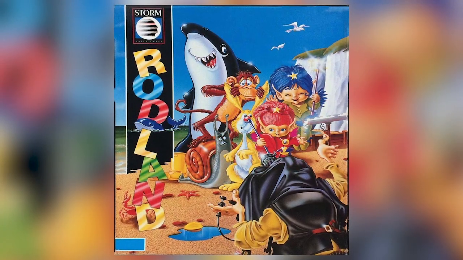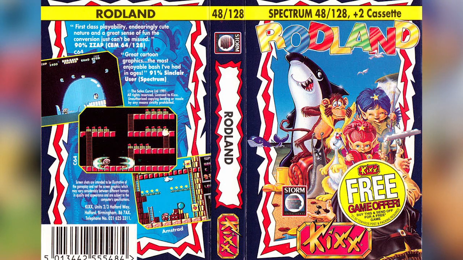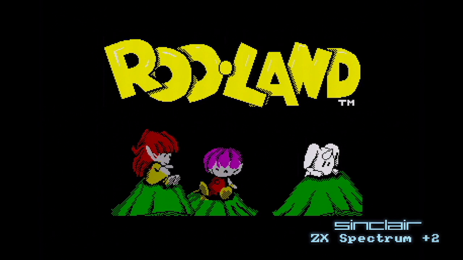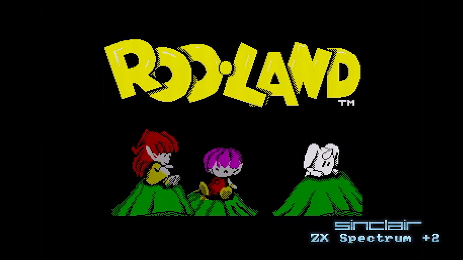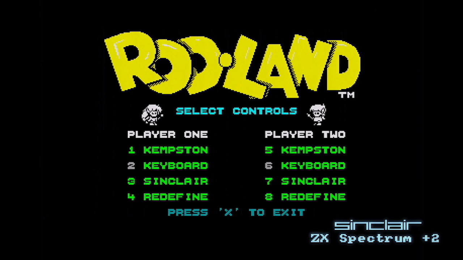No, sadly this isn't a game devoted to getting your drains rodded, or perhaps one starring the former editor of Amstrad Action, Rod Lawton. It's Rodland, a 1990 arcade game developed by Jaleco and ported to the home systems by The Sales Curve and published by Storm. Got ports for the Spectrum, Commodore, Amstrad, ST and Amiga, a few other systems as well, but we're going to look at these ones today.